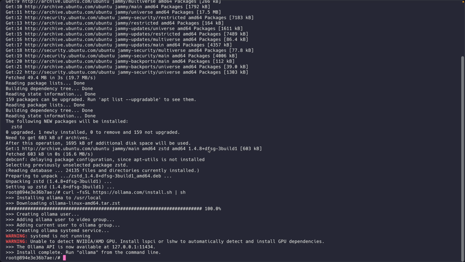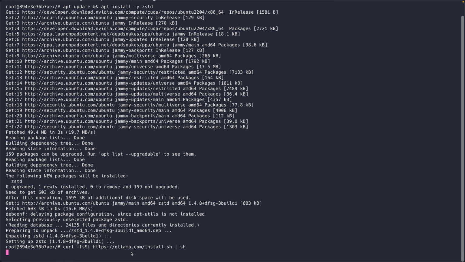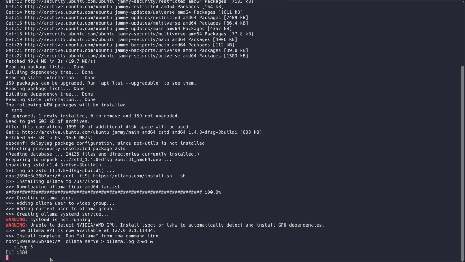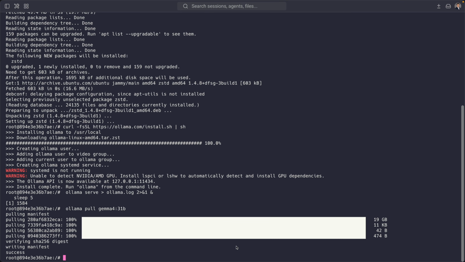Next, we need to start the server in the background. For that, I will run this command, ollama serve, and make sure to add all of these characters so that it can run in the background. Otherwise it will keep your terminal busy and you will not be able to use the terminal. So now our terminal is free, so we can now download the Gemma 4 31 billion model. Hit enter. Alright, the model is installed.